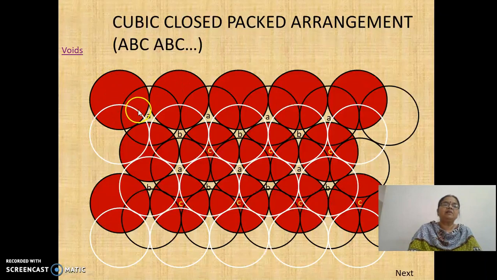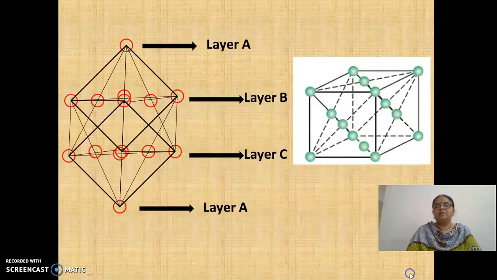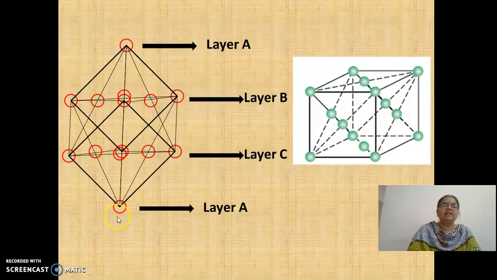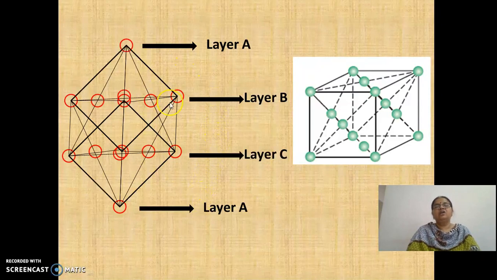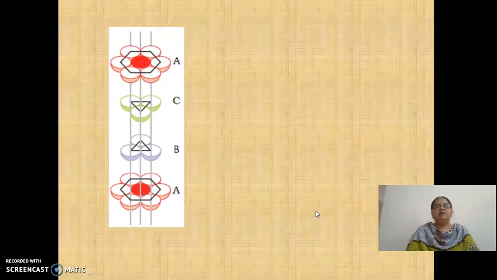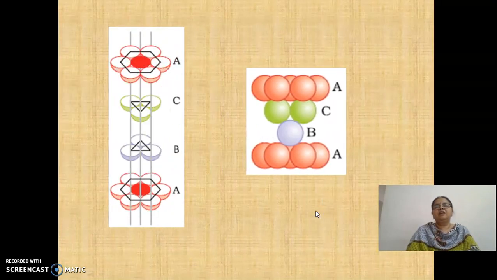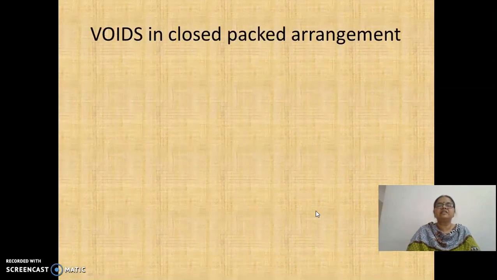So the packing is ABC type of packing, which results in the cubic closed pack arrangement. Now if we see here, we have layer A, then layer B, then layer C. A, B, C, again A. So ABC type of packing is also called cubic closed packing. ABC. In this way the first and fourth layers are the same.